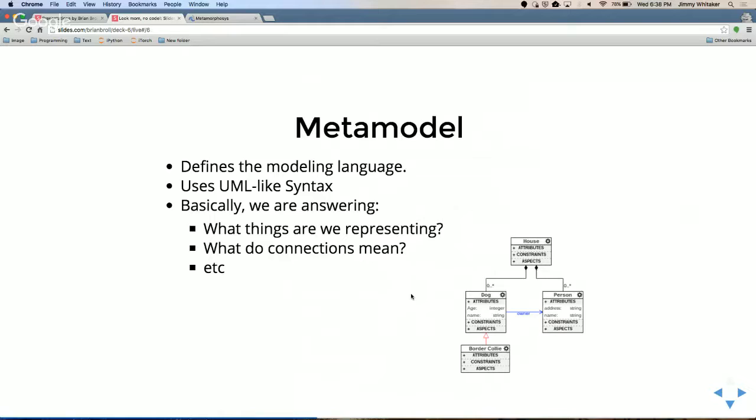I have an example here on the right. In this example, you can see I have a house object. These boxes represent essentially objects in your model. So we have a house, a dog, a person, and a border collie. For those of you familiar with UML, a lot of these should look familiar. This red line that has a triangle on one end, from the dog to the border collie, represents inheritance. So basically saying that border collie is a type of dog.